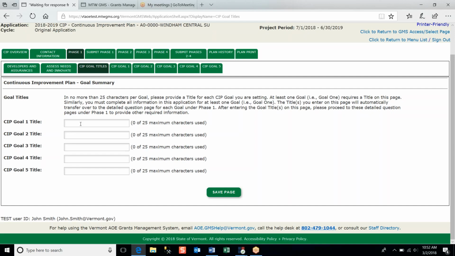And please note that these goals will be copied into the investments page of your CFP and some of the other funding applications. So, for example, I'll type in one of my goals. I'm simply just going to type in sample goal title here, and you'll notice that the character count told me that I used 22 of my 25 characters.